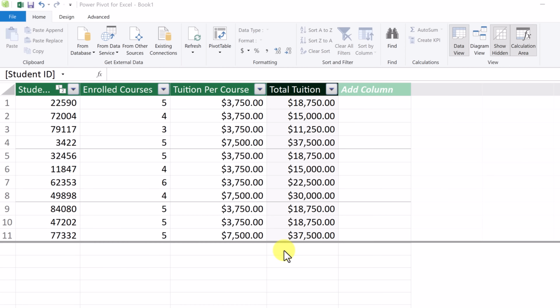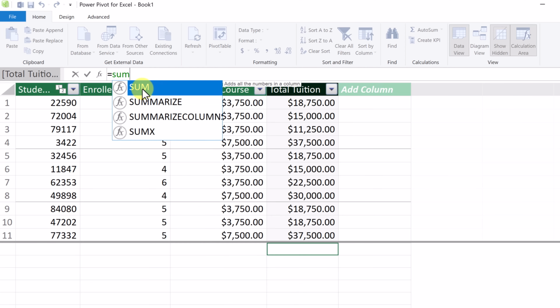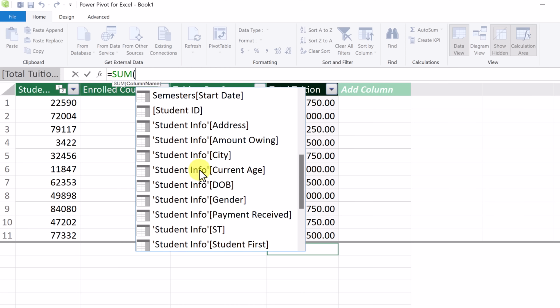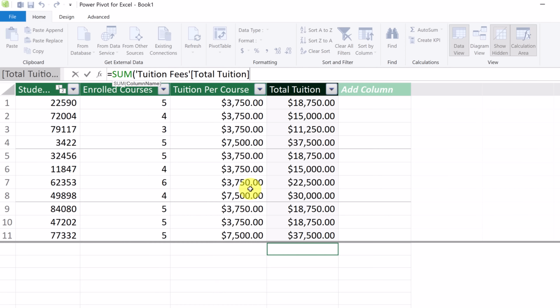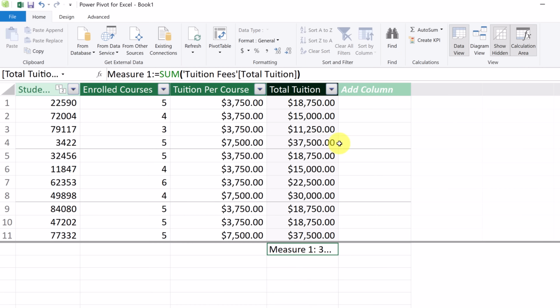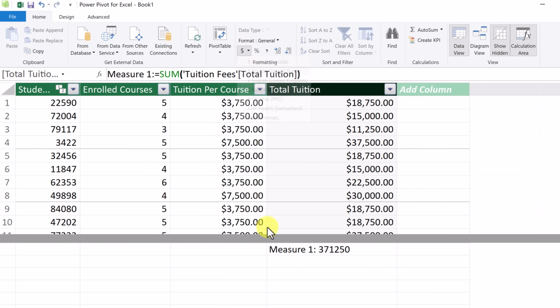If I go to, let's say, this spot and put my equals, just like in Excel with a formula, what do I want? Well, I actually want a total here, so I know this is going to be SUM. If I start typing in sum, I get my function, and I select the function. What is it that I want? Well, that was called total tuition on tuition fees. So I can go to my tuition fees, total tuition, select this one, and close this up. Hit return, and I have a measure. Now you can't see it very well. I can stretch the columns here so you can see it. I can format it here also.